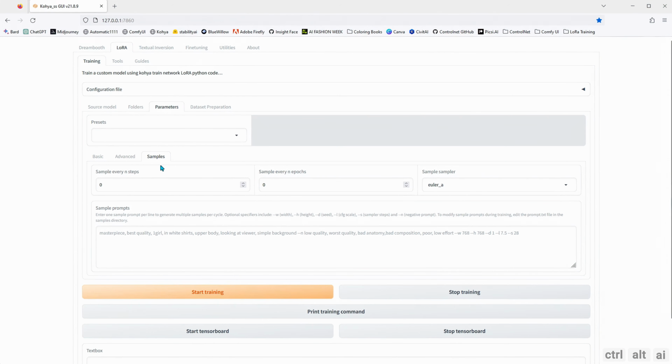In samples, you can write a basic prompt and define to save a sample image every n steps or every n epochs. It is expected for the sample to be weird in the beginning and then turn out fine at later stages as the model is learning. This would slow the training as it would have to generate sample images during the training process.